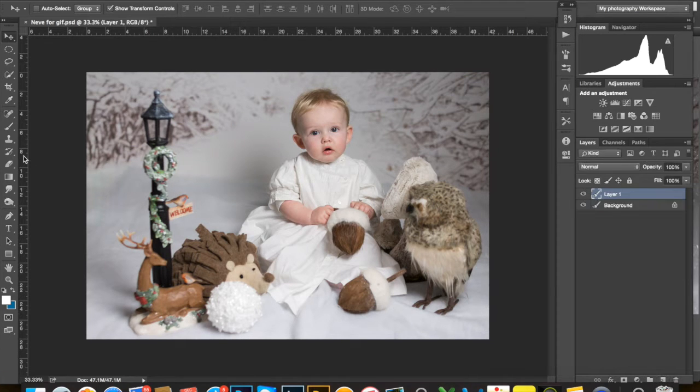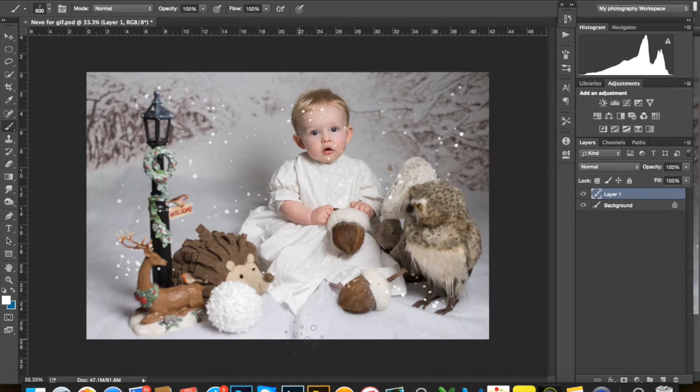Just going to give you a very quick tutorial on how to add snow and create an animated GIF with one of your photos in Photoshop. Right, first off, I'm going to create a layer and just draw some snow on it. Just using my brush tool, I'm very roughly adding it. Just covering it a bit so it looks semi-decent.